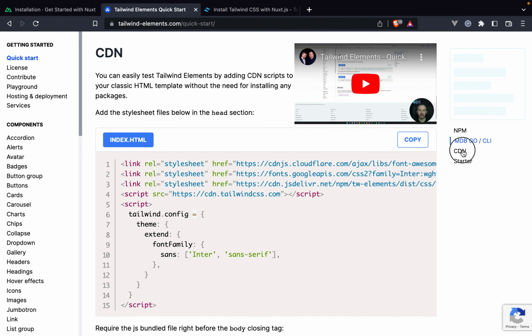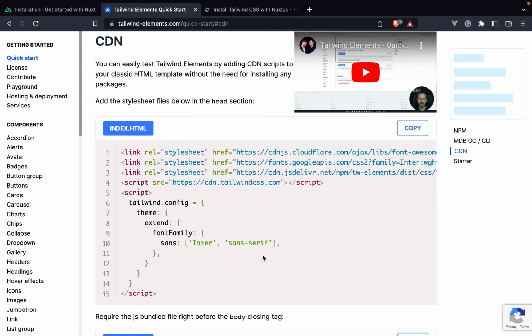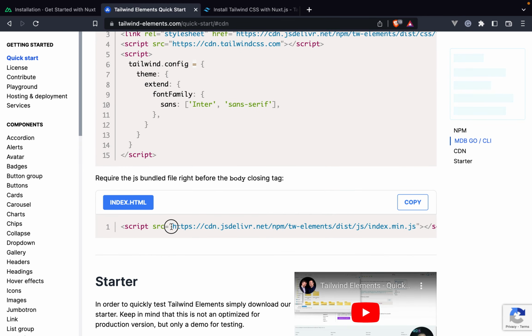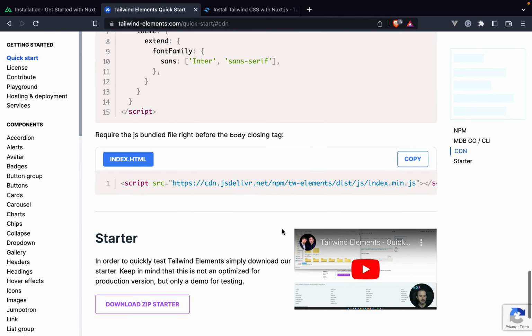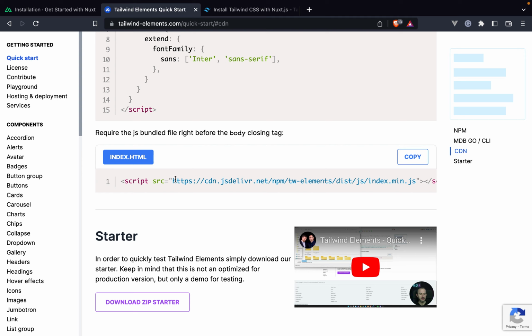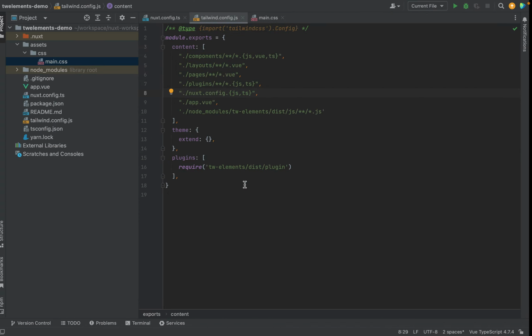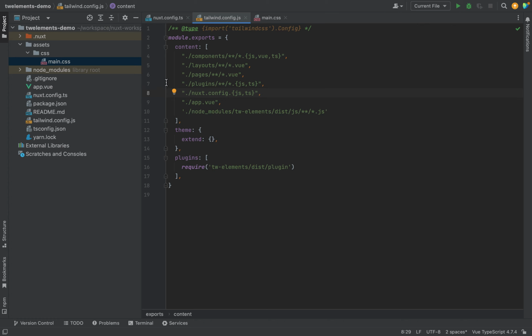So you can just go down to the CDN from here. Then yeah, we have it here. We also don't have an index.html or main.html file in Nuxt 3 where you can import this. So instead I'll just copy the src link to the CDN, that is the index.main.js file.